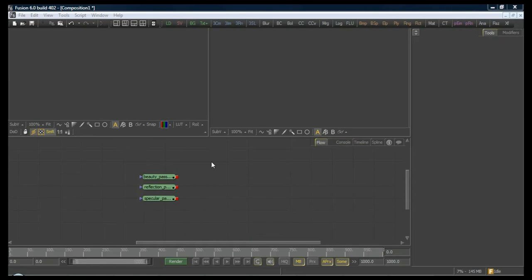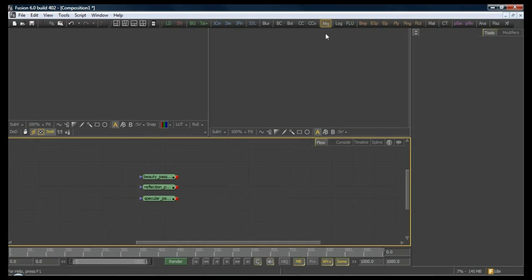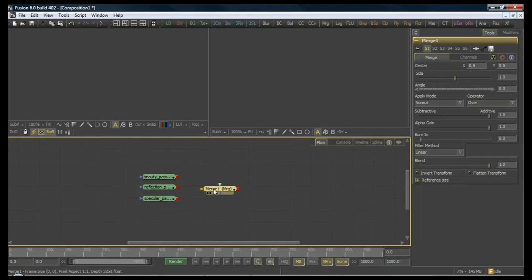Now that you have all the passes imported into Fusion, you want to connect them. To connect them, you use the merge node. You can find the merge node here on the upper menu. Now, as you can see, the merge node has more than one input. This input here, the orange one, is for the background input, and the green one is for the foreground input. Now, everything that gets connected to the background input will be behind the foreground input.